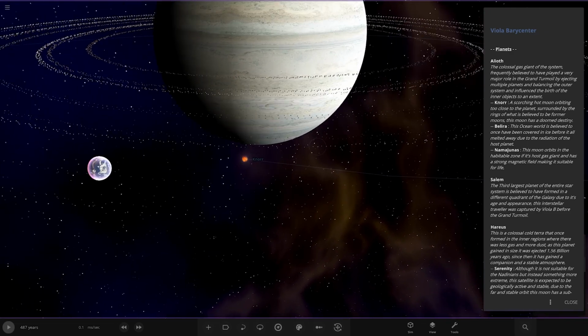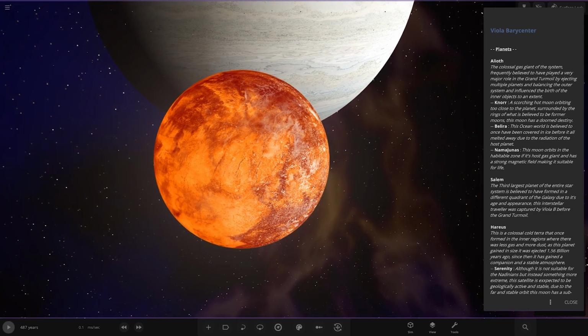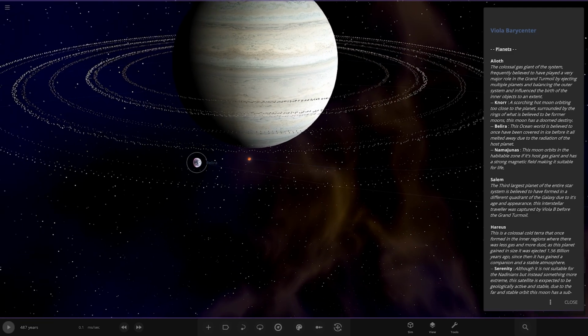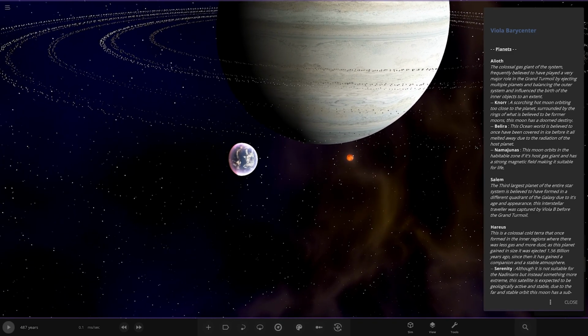First one is Nor here. A scorching hot moon orbited too close to the planet, surrounded by rings of believed to be formed moons. This moon is a doomed destiny. Oh, yeah. Then we got Beluia.